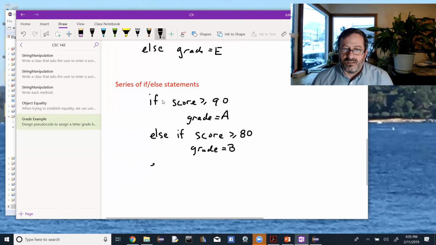So if your score is less than 80, we go to an else if your score is greater than or equal to 70. Now you'll get a C.